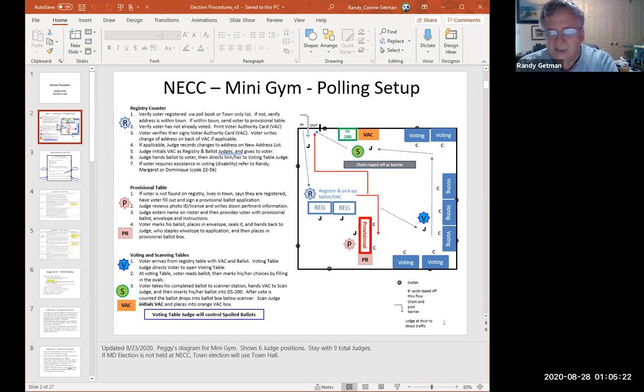Okay, so this is the overview. Thanks to Peggy, we got a new diagram of the mini gym, and it lays out how you enter. You enter, you see the blue line bringing you to the registration table, the registration counter. You can see over on the left, it describes the actions that take place as you come into the room, and what takes place at the registry counter. Then if you're not on the registry, but you do live in town, you go to the provisional table and you get taken care of there.